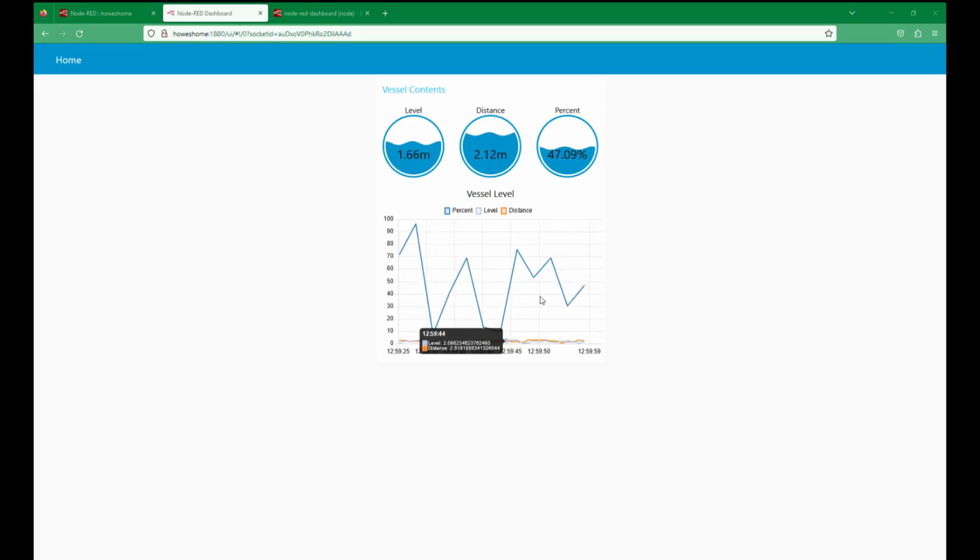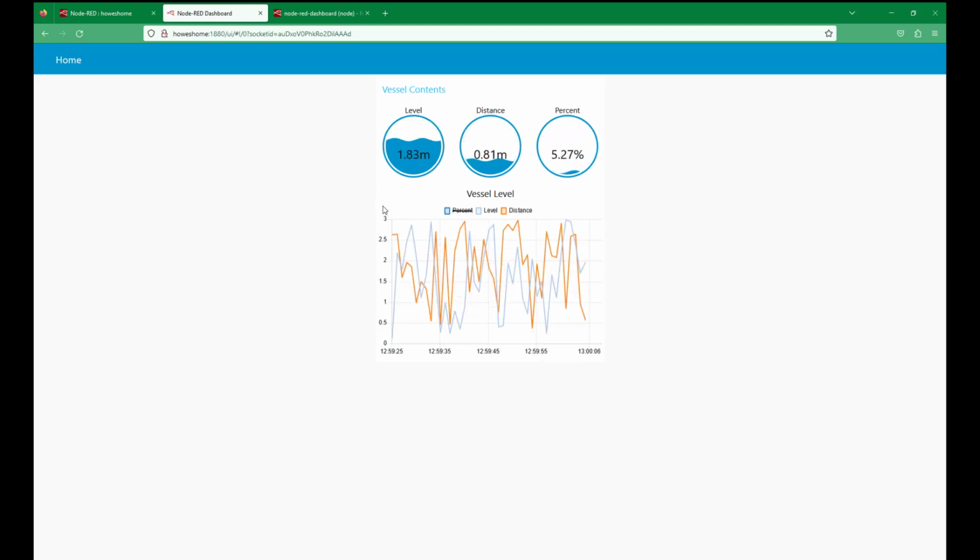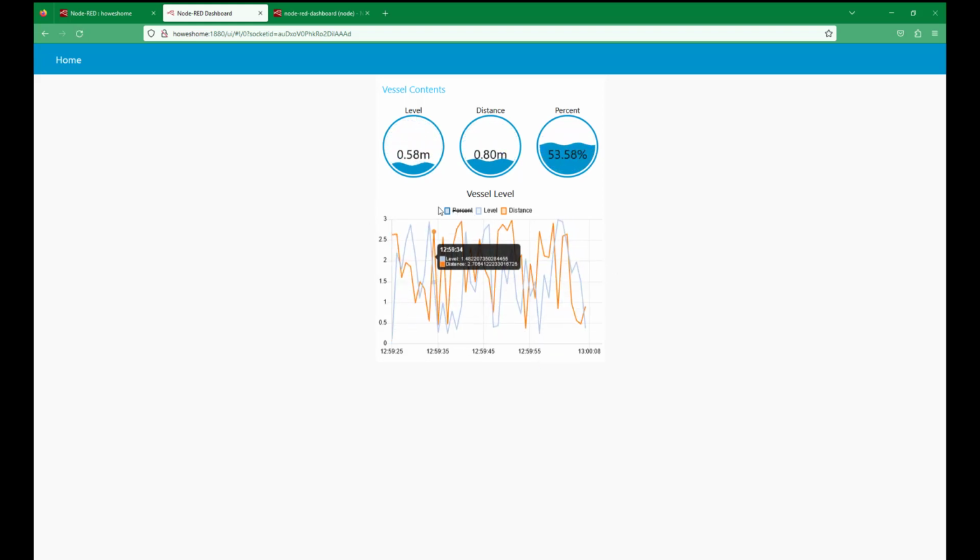So here we can see my trend, everything auto ranging. So probably if I turn off the percent, you'll see here it goes to around meters.